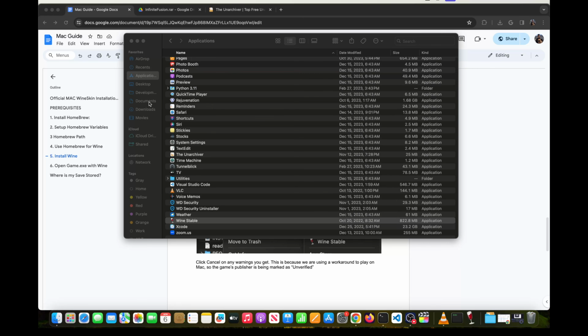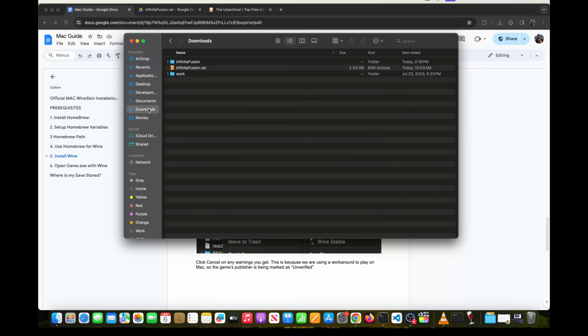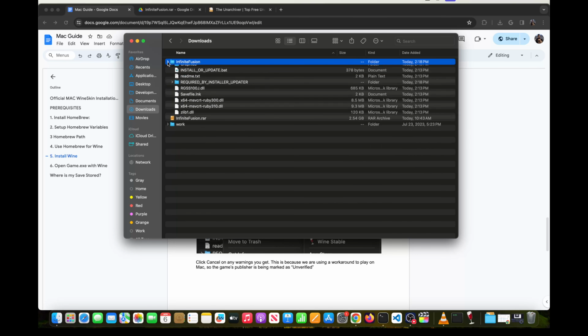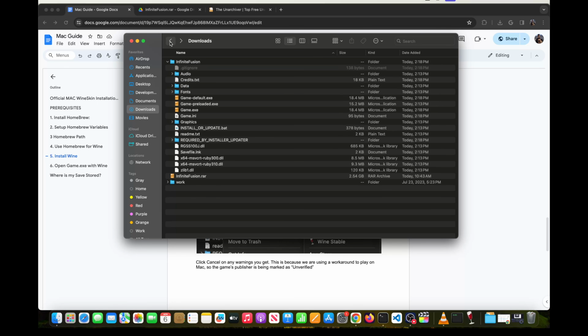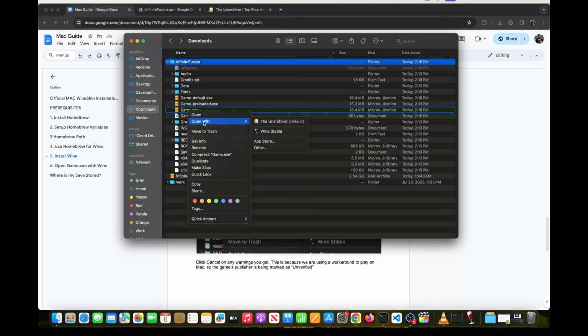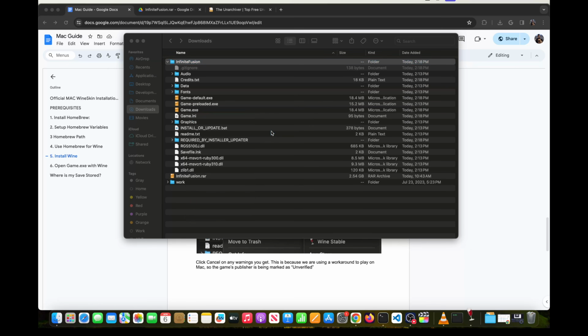All right, so now let's go to our downloads folder again, and we're going to go to Infinite Fusion. Let's open it up by just using this drop down. Don't double click and go into the folder because I'll show you why later, but just open it with this little thing and it'll come out as a drop down. Let's right click on Game.exe and hit open with Wine Stable. And it's going to start opening up the game.